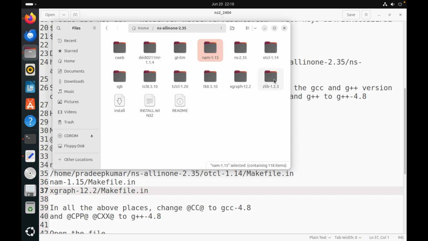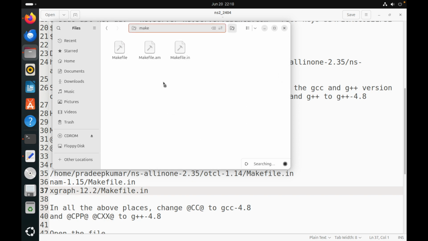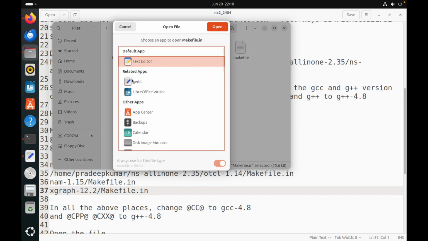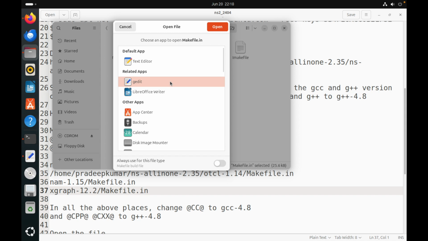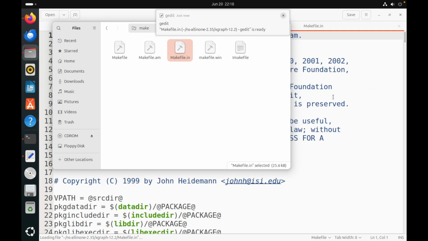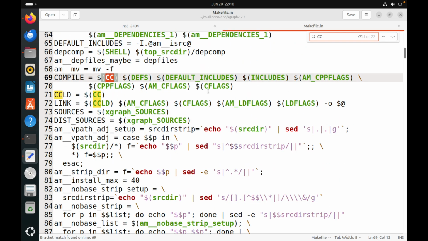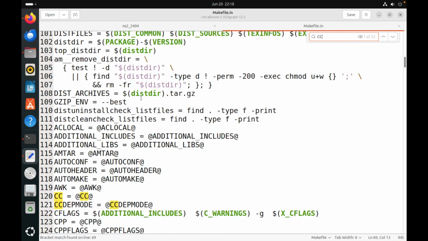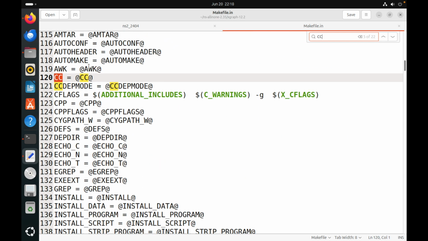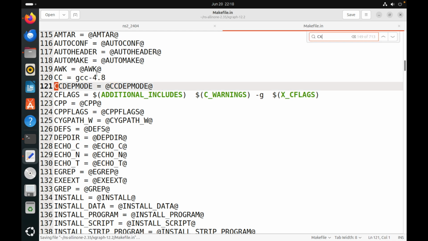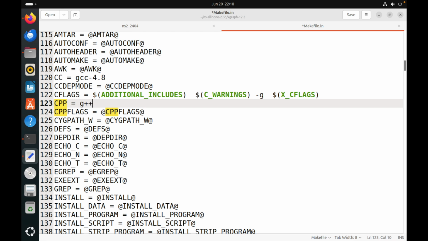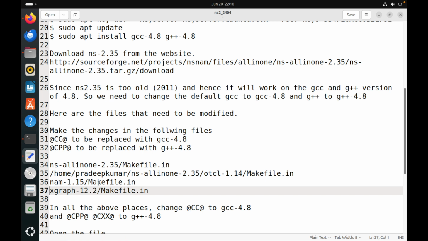Next thing is xgraph. Actually it won't work, but anyway we'll do the changes, but we have to separately compile it. You can check another video of mine to install xgraph. Yeah, there is only one CC over there, GCC-4.8, and CPP also there, G++-4.8. So now all the changes were made.